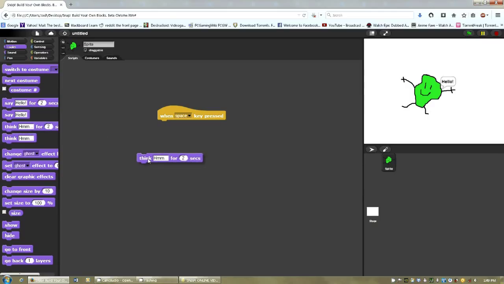Our next block is the think for 2 seconds block, which is similar to the say hello. So if we run it, he'll say he's thinking. Now the difference between thinking and saying is, besides graphically, we can see that one is a speech bubble, and the other is a thought cloud.